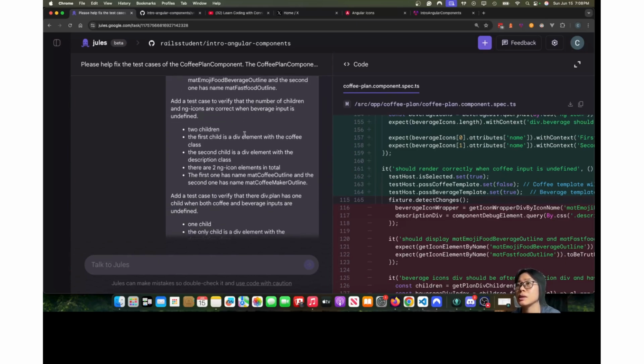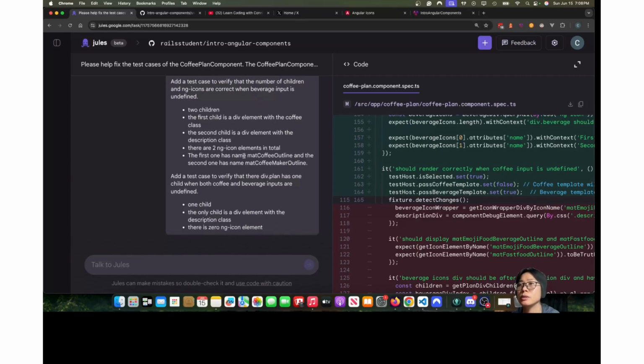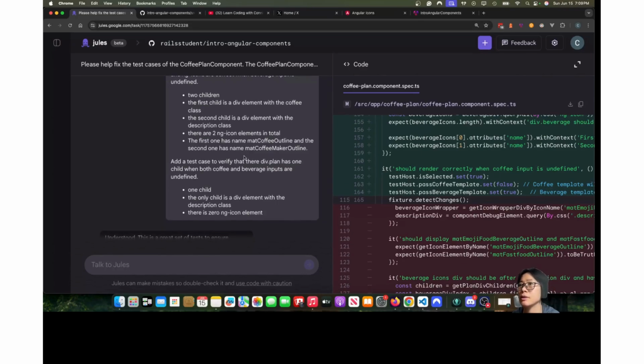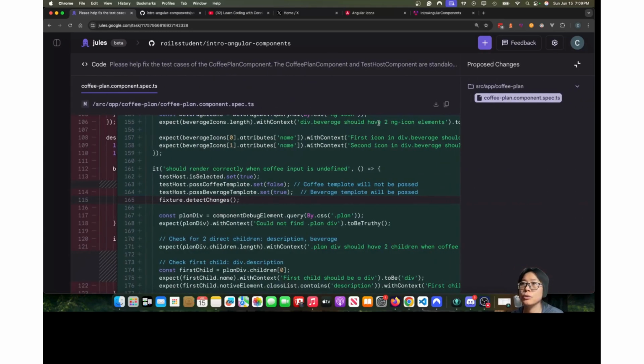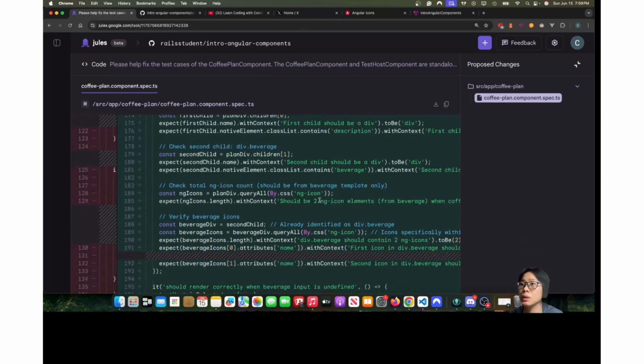And then the second test case is the beverage input is undefined. So the coffee plant has 2 children. The first one is the coffee div. The second one is the description div, and the coffee div has exactly 2 icons. So the last test case is both inputs are undefined. So the plant has 1 child, that is the description div, and no icon. So yeah, let's quickly go through the test cases. They should look similar to you.